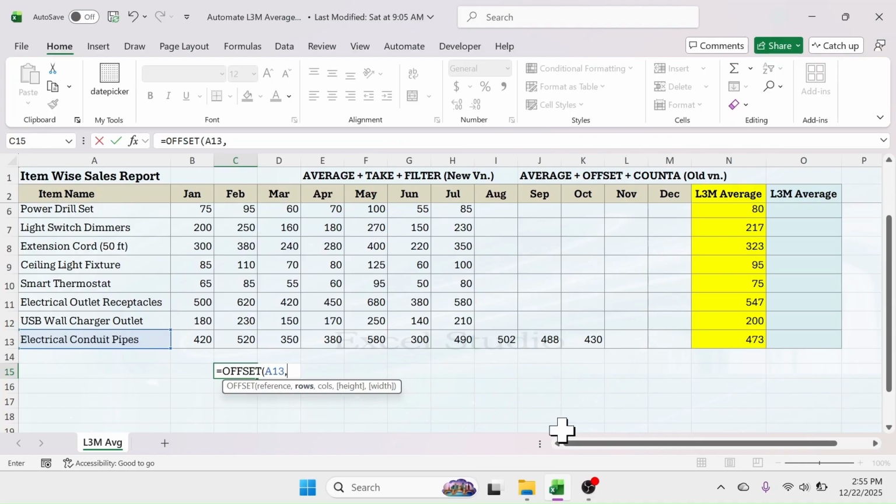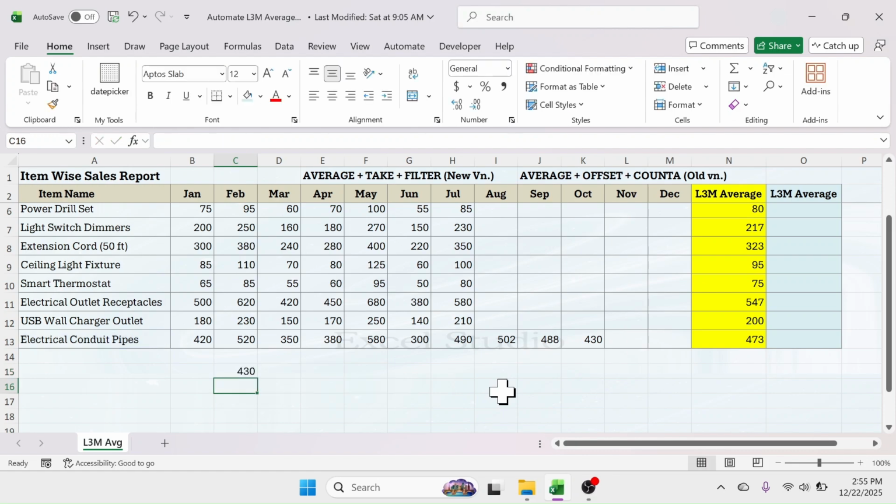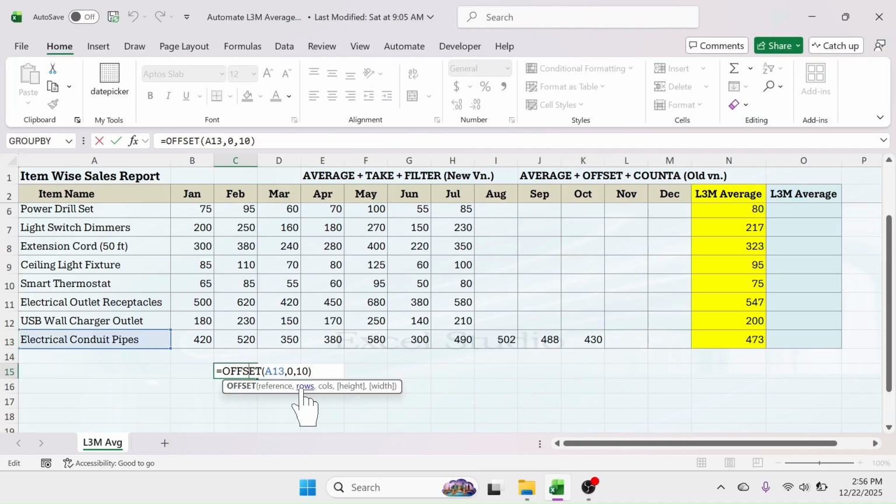In the row parameter, let me put 0, comma. In the columns parameter, let me put 10 for example. Then close bracket, press enter. Here I get this 430. This 430 is picked up from the October cells, because I provided column number 10 in the formula. So the offset function will go 10 columns right from the starting point that you provided.